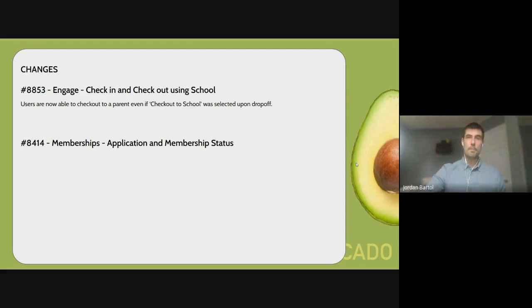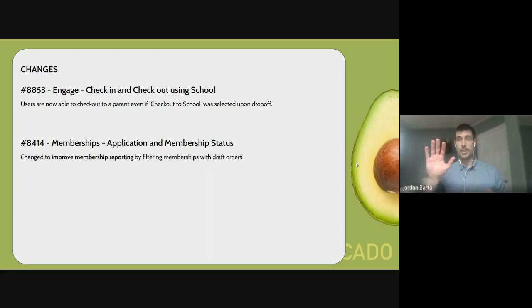A change to memberships, and this is mostly to make reporting easier and more accurate for you. Previously, and if you do reporting you know this, the membership application is a separate record from a membership itself. The membership application had a status on it that resulted in it showing up on membership reports if the orders were in draft. I explain this more clearly in the release notes for you.